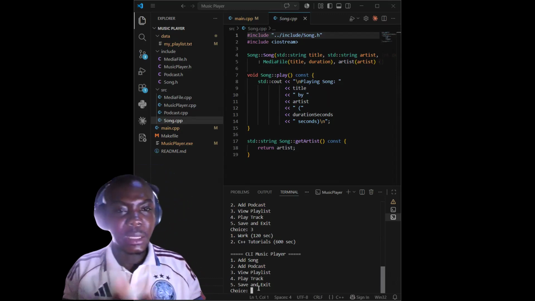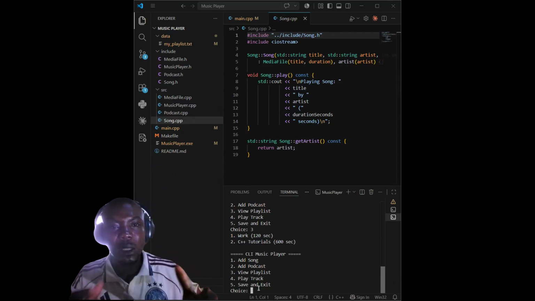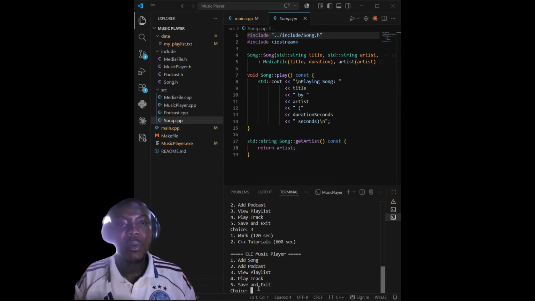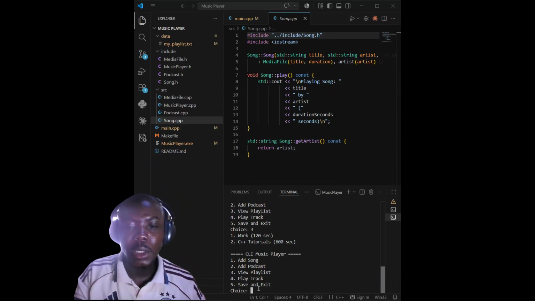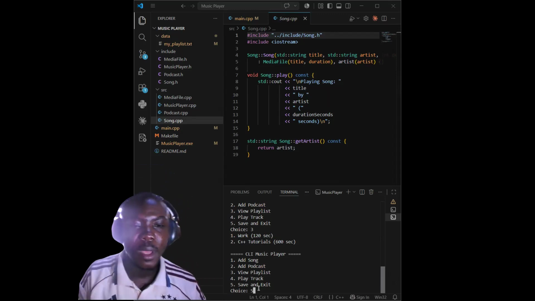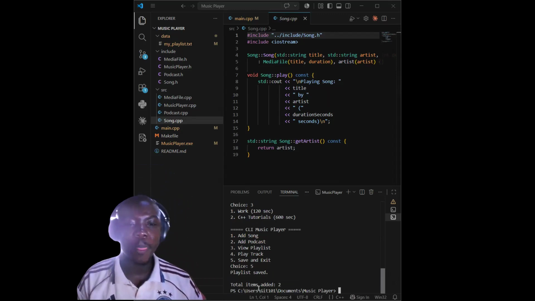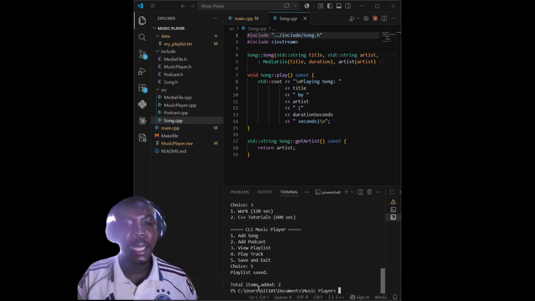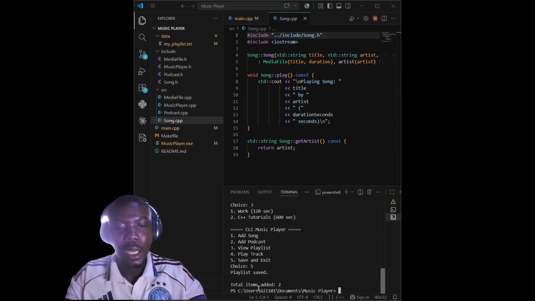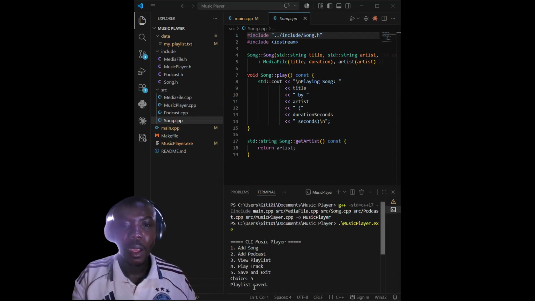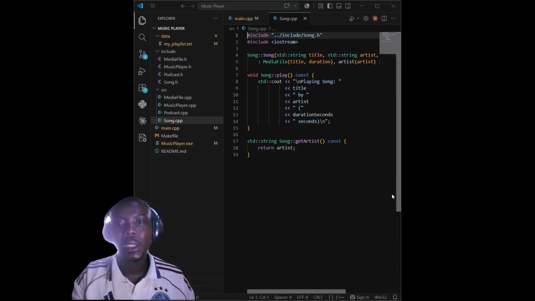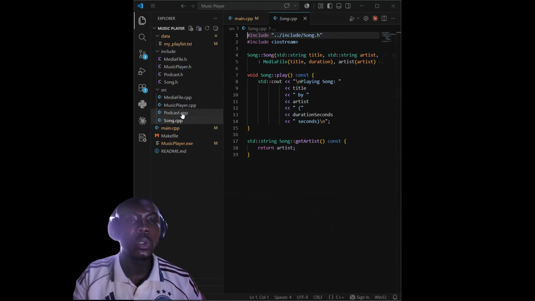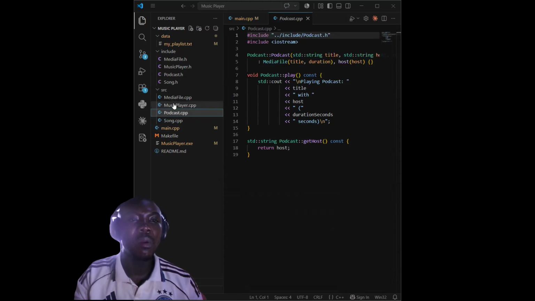So in this regard, this is how the code is run and this is how the application is running in the background. When we are done, we can press five, save and exit. Then that is it. We are done with executing the music player. So we can exit successfully. Then we can close the terminal. So that's it. These are the files that contain the application music folder.